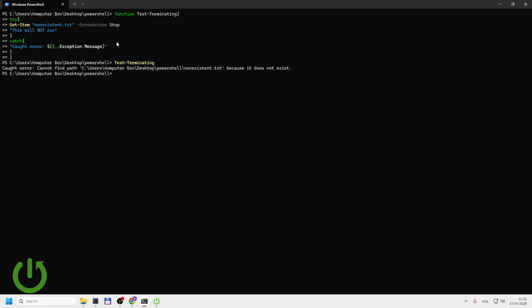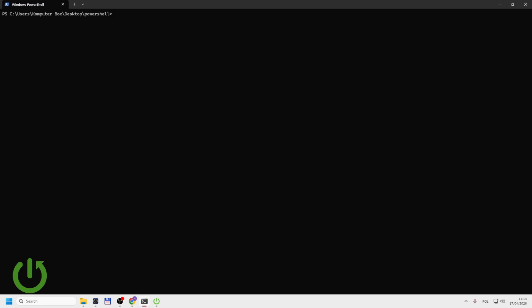So how can we actually force the errors? We have to use this ErrorAction Stop. So we actually have to stop the try block, and we have to go into the catch, and we have to catch the error like this. So I will show you one more example, how to force this error with ErrorAction Stop. So function, Get-ItemSafe, for example.